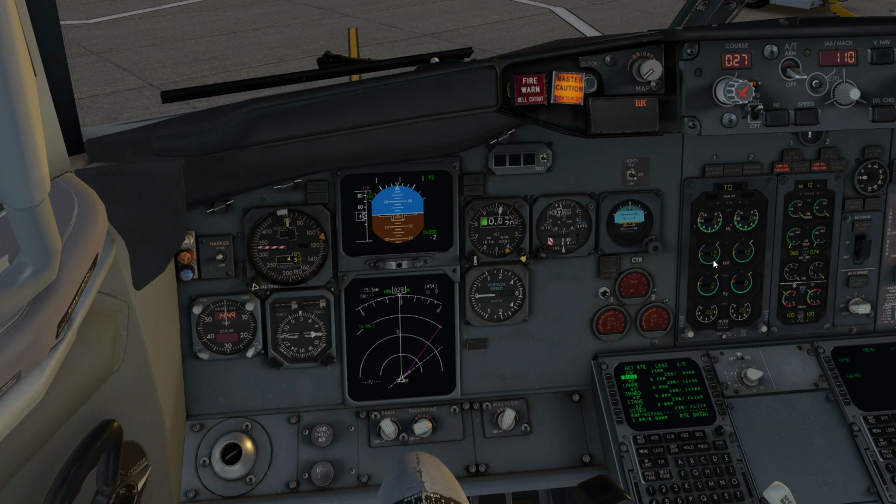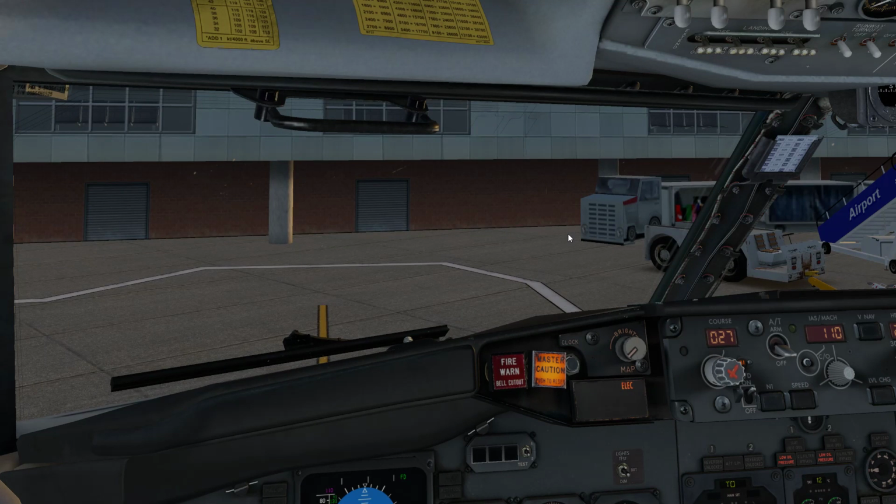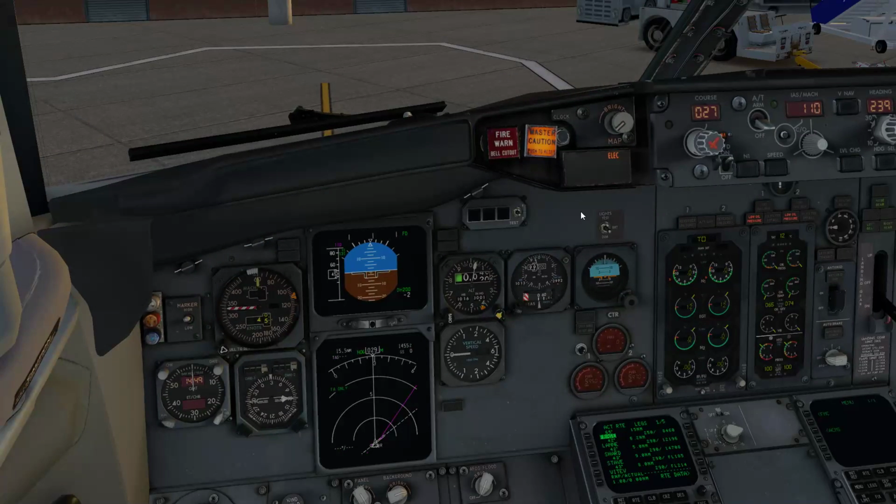Say altimeter for Southwest 133. Southwest 133, altimeter is 3001 at Vancouver International. Roger, Southwest 133. Good. Alright. We're good to go.